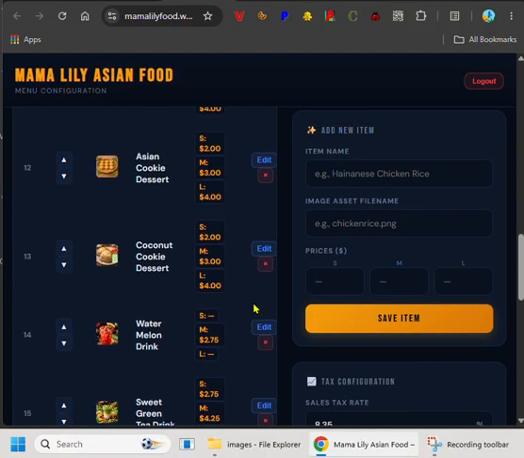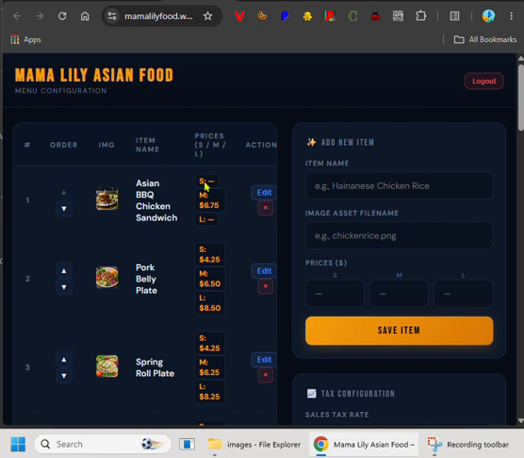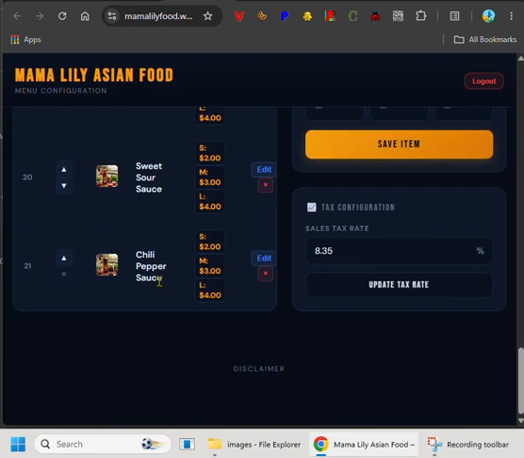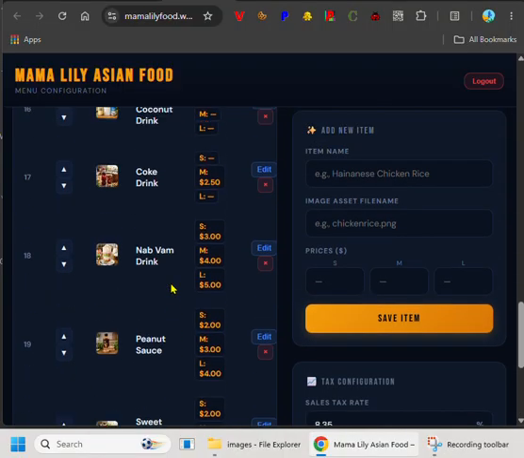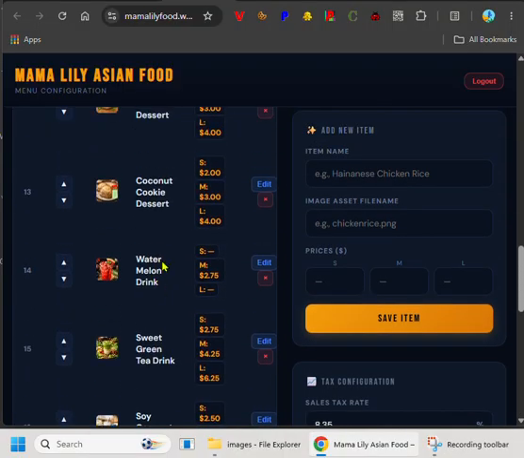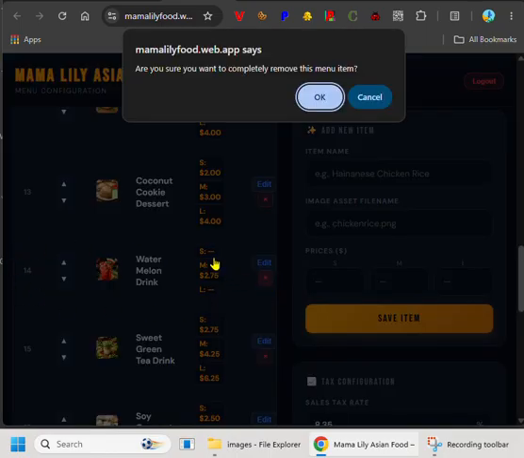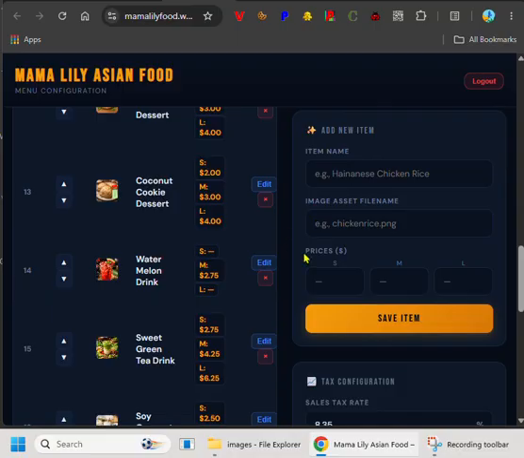So here, if you need to edit something, you can edit something. So that watermelon drink that we just added here, I'm gonna go here, and I move that watermelon here. If I don't want that anymore, I can click on the X here. The X will remove that item off my list, and it won't show on my categories anymore as well. Click OK or cancel. We'll cancel that. We'll keep that.